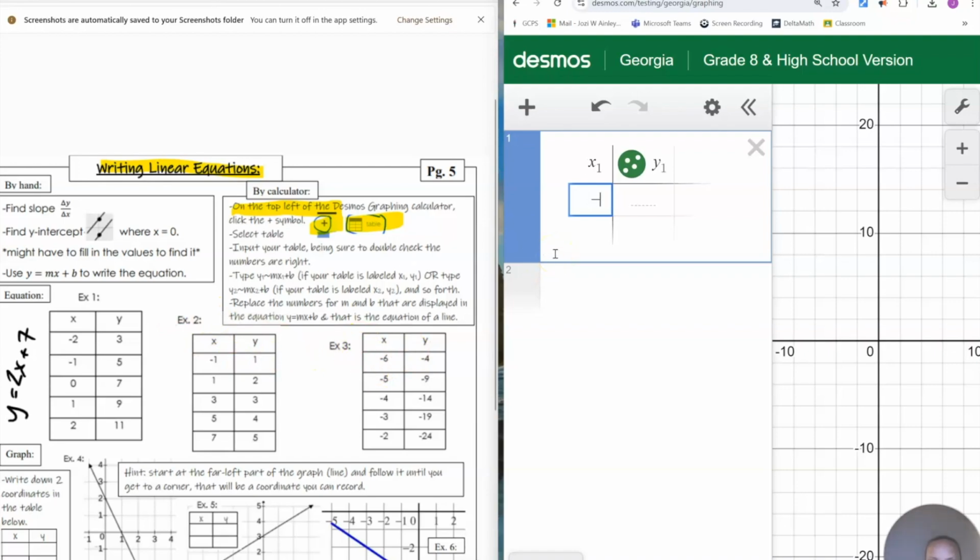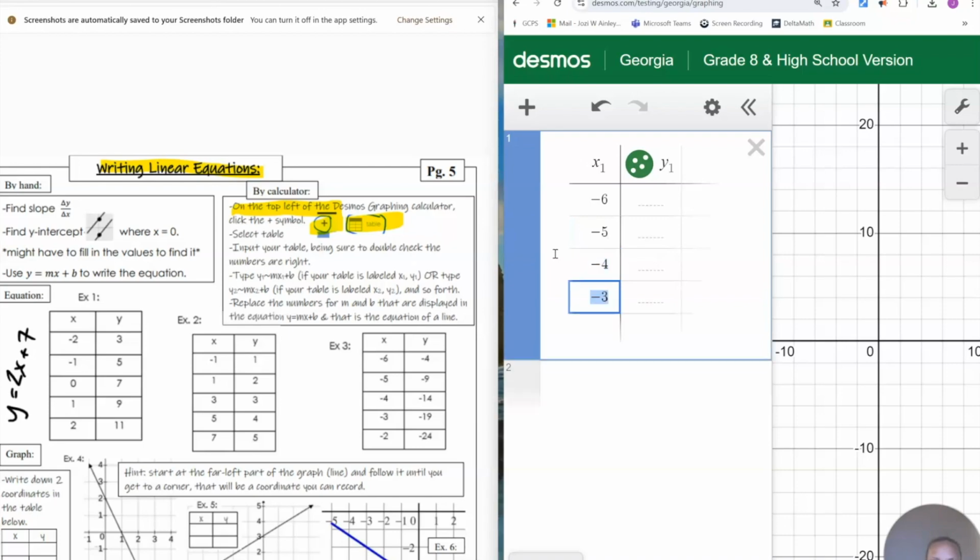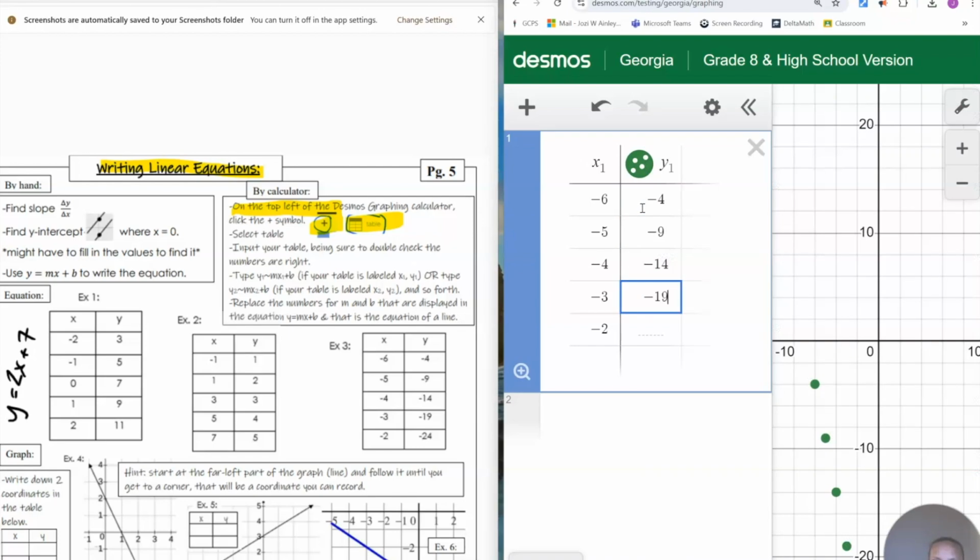So we have -6, enter, -5, enter, -4, -3, -2. Just keep pressing enter and go down. -4, enter, -9, enter, -14, enter, -19, enter, -24. All right, double check your table. So select table, we did that. It says input your table by being sure to double check the numbers are right. All right, -6, 4, 5, -9, 4, -14, 3, -19, 2, -24.